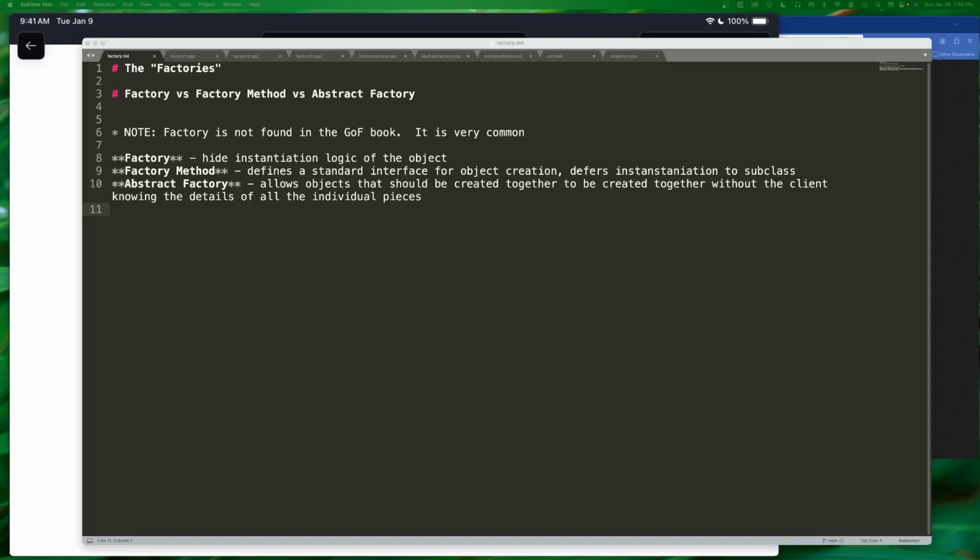Which one you use depends on what it is that you're trying to accomplish in your program, and there are different use cases for each of these. There's no 'this is the best pattern ever and I will always use this pattern.' That's not how programming works. Depending on the situation, you might want to follow one of these three patterns.